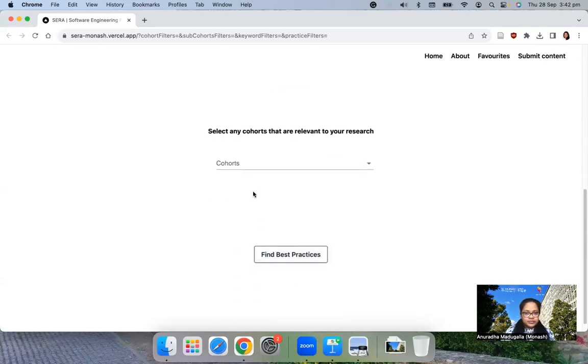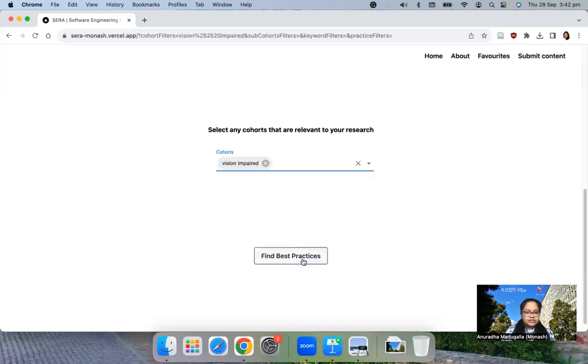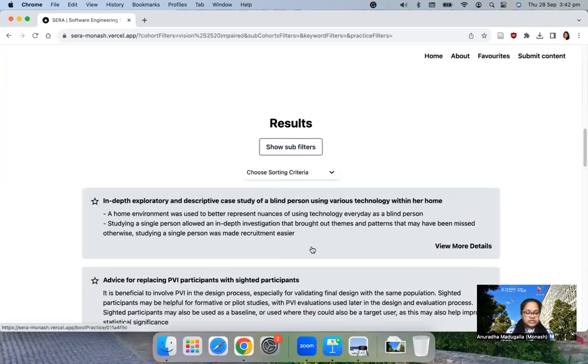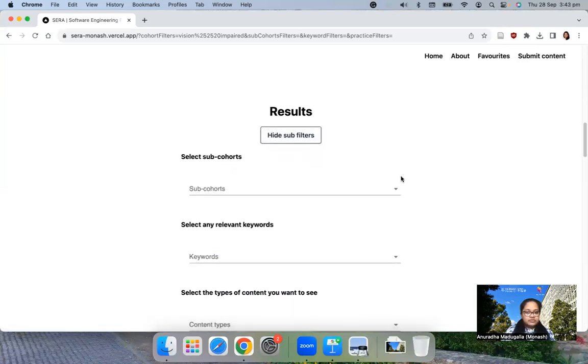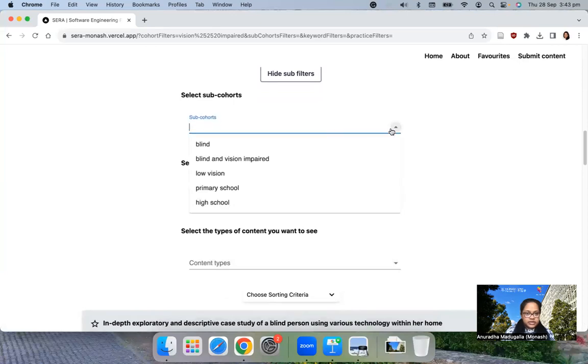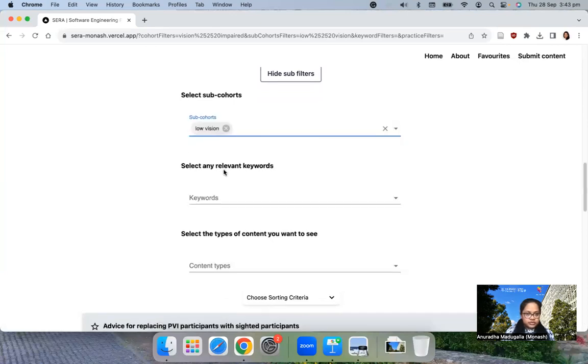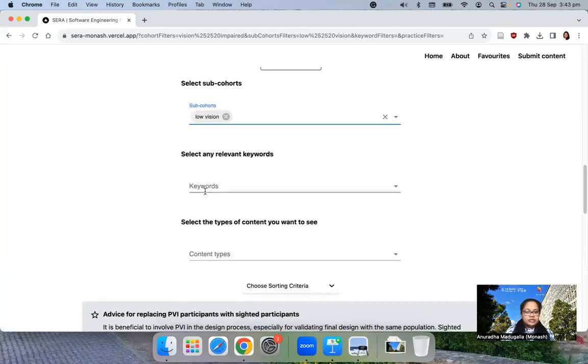Let's get started. So first we have to filter the content based on the cohorts. Currently, the tool supports 4 major cohorts, but we plan to extend this to other groups as well. Let's say vision impact and ask it to find the material on vision impact. Once you have it, you can add some sub-filters because under vision impact, maybe you want to work with low vision users. And you can filter it based on the keywords.